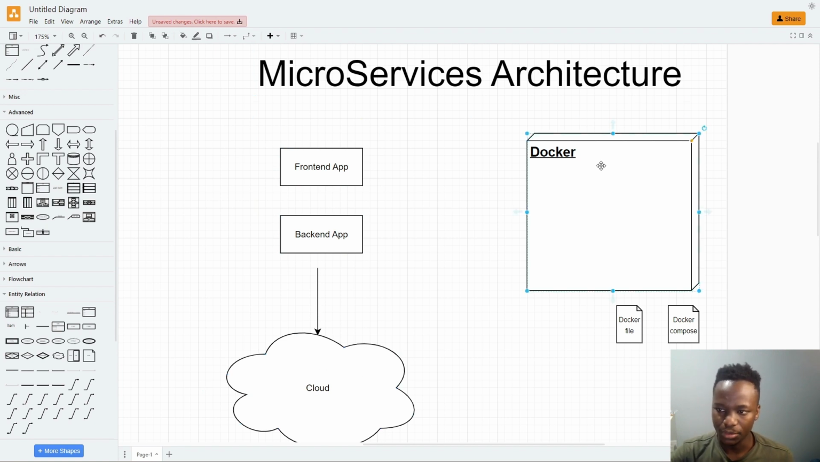We introduce something called Docker. Docker is good for deploying our applications automatically into the server. So let's delete this thing. Now we have these two different applications as two different units, right? And now we want to deploy them to Docker.